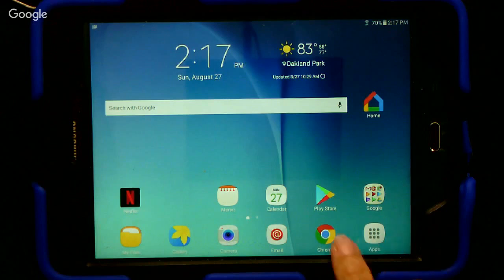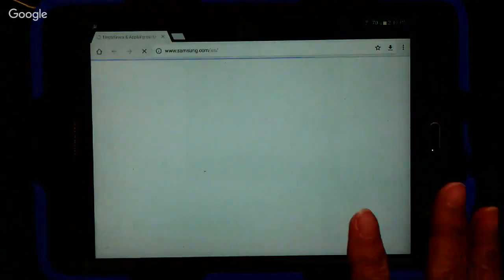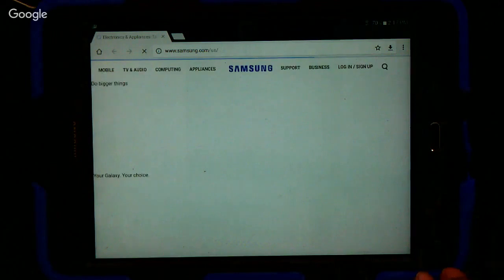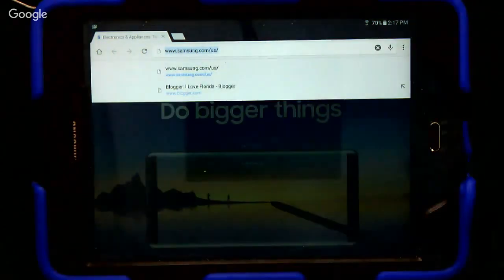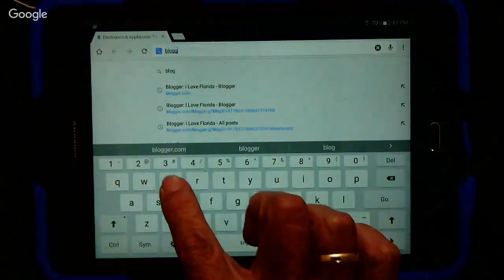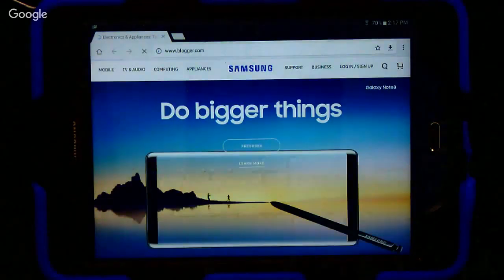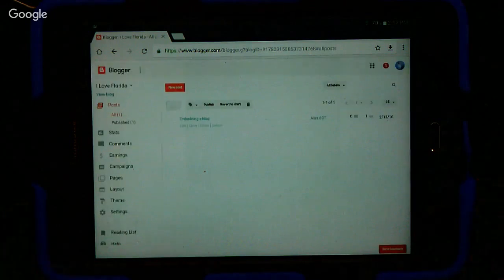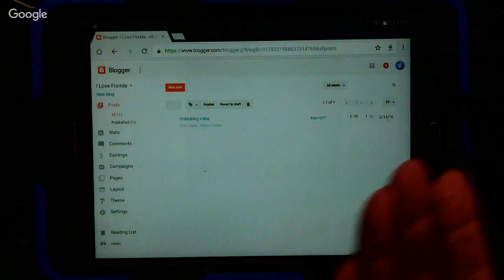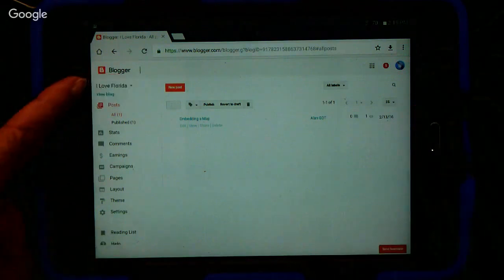Step one, you just go to a web browser. Now, there is actually an Android app for Blogger, but it's a pretty sorry excuse for an app, in my opinion. I much prefer to just go to blogger.com. And this is Alan's Samsung tablet. So he's already logged in. His little avatar is the dolphin up there. And this is Blogger.